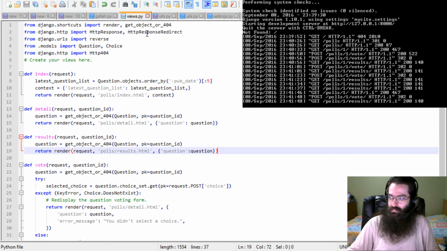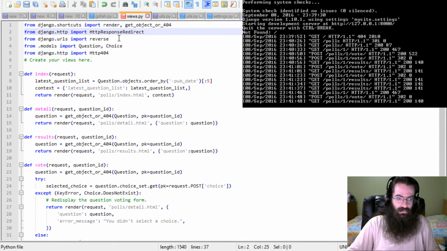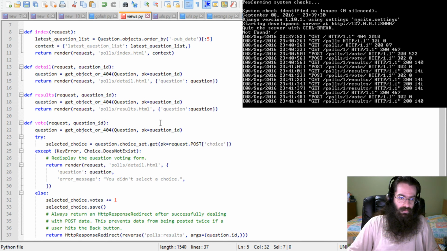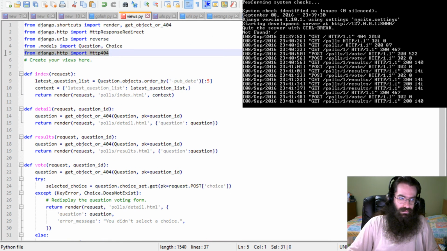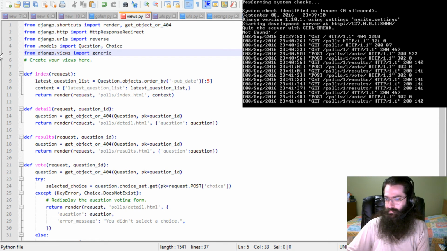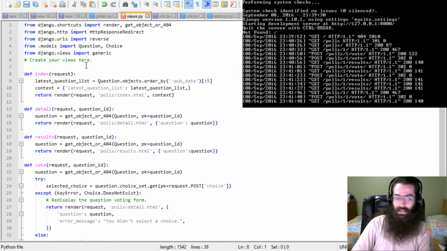Make sure I have the right imports still. Oh, we're not going to be doing any... Oh, we don't have any HttpResponse. Okay. Reverse. Choice and question. And we don't use that either, huh? Let's change this to the new thing. From django.views import generic. Oh, now we want a class. Alright.